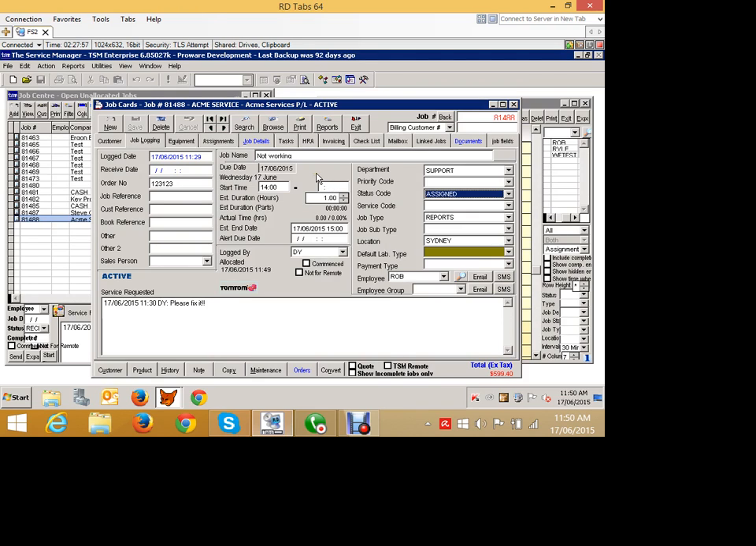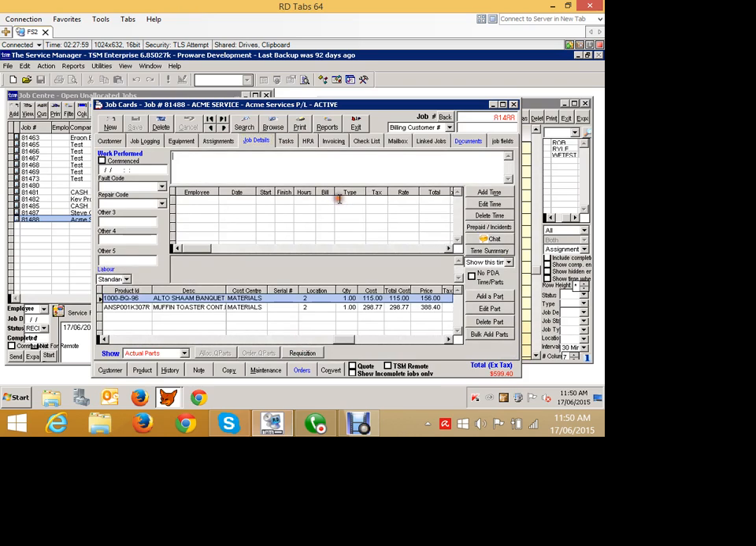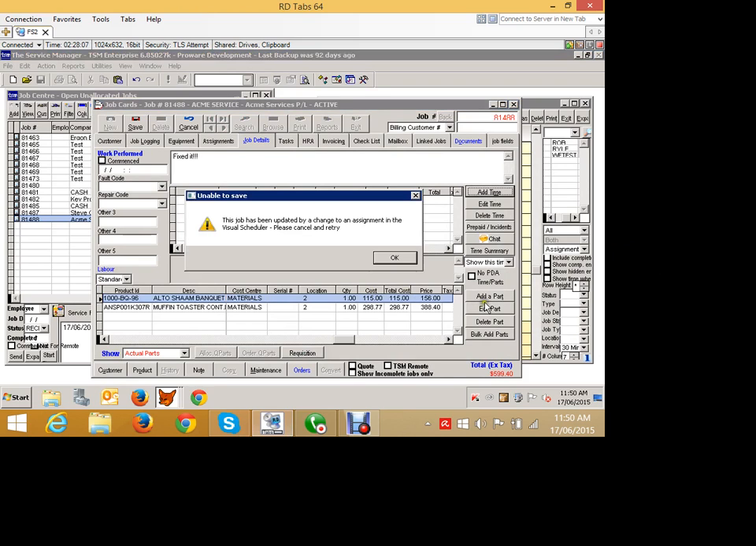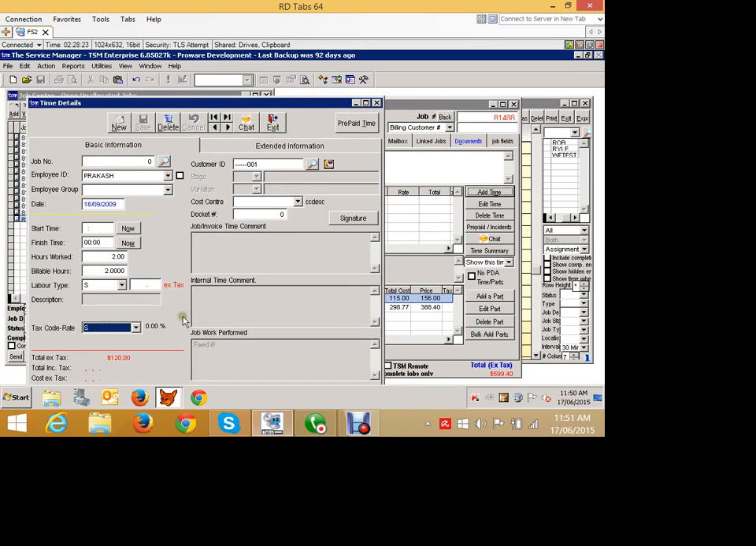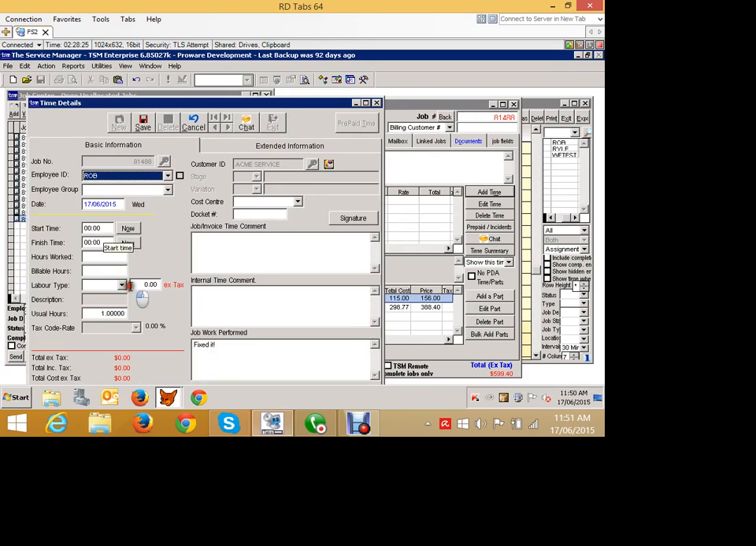So we've now gone and finished off the job. We type in what we did: we fixed it. That'll appear as the invoice comment. We can add our timesheets in. I have to go and save that first. Okay, we fixed it. Go and save that. We'll add our time in. So Rob worked, let's say, from 1400 through to 1500. That's 2 to 3. And that's a standard labour.